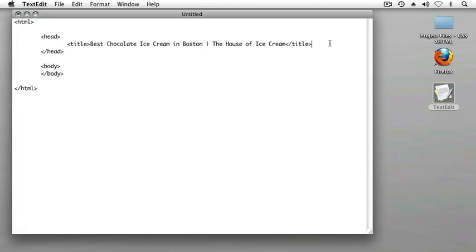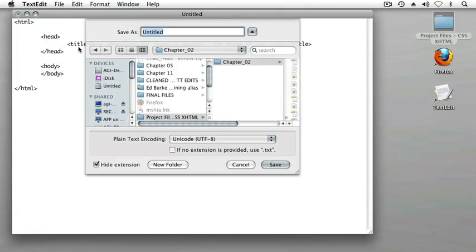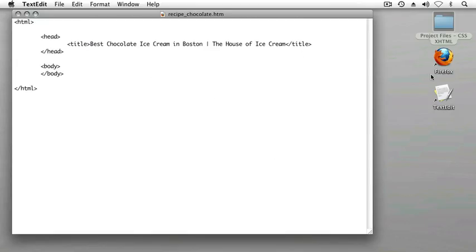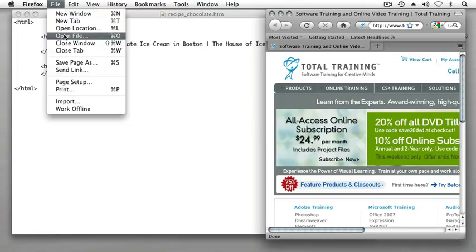You're only one power failure away from losing everything you have. So from the File menu, I'll select Save, and in the Chapter 2 folder, I'll save this file with the name recipe_chocolate.htm and click Save. And I can view that file in my browser by bringing up your default web browser.